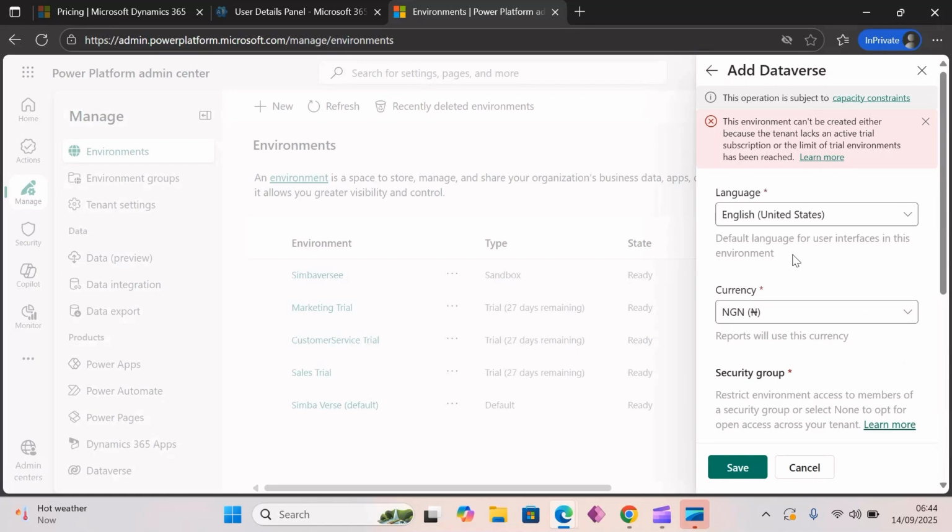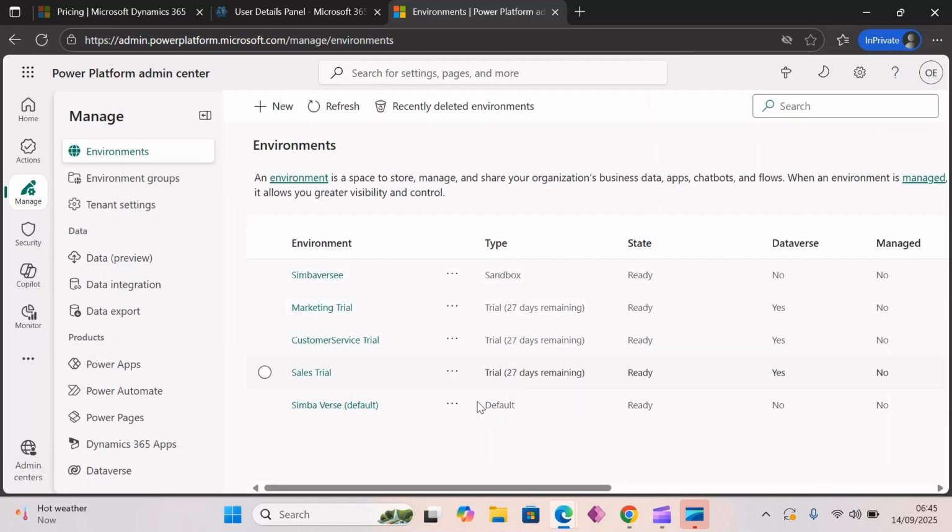Okay, presently I do not have storage capacity for Sandbox, neither do I have an active license that is restricting me from creating another environment because the trial license I created has already been used to create an environment. So I do not have access to more than three, as you can see here.